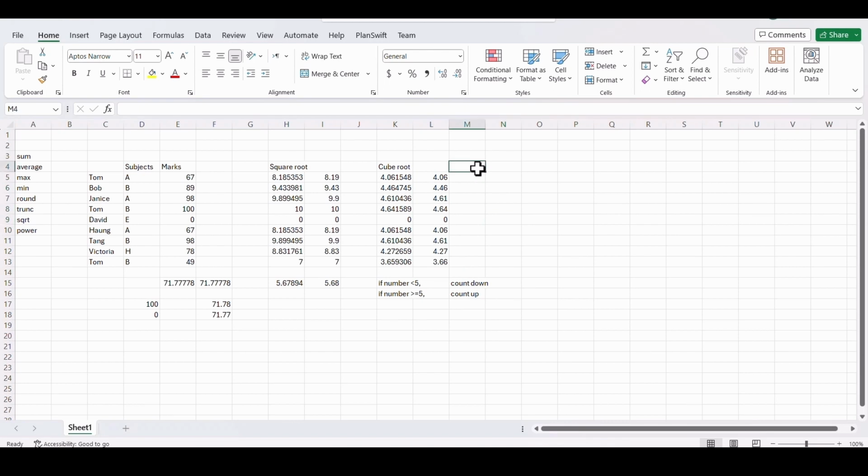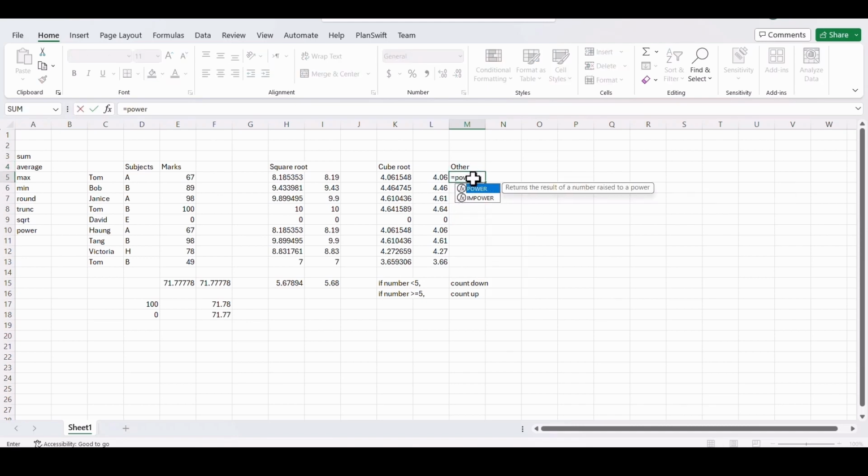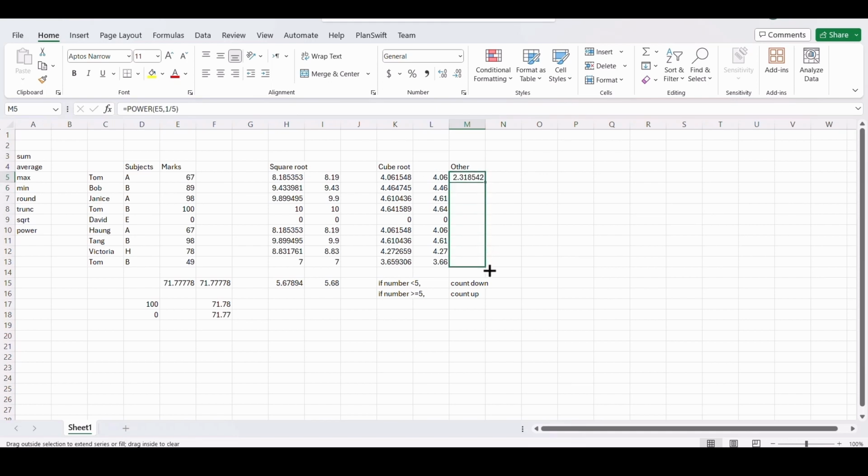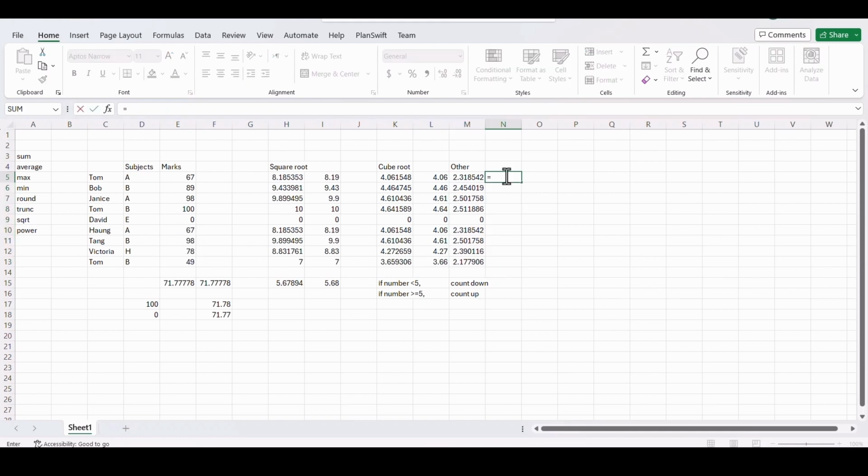Same for this one. If you want to have other roots, then what will you do? You say equal power, and then we select this number, and then let's have 1 over 5 and enter, and we have this number. Select the cell, and we will drag it down to have the fifth root for all these numbers. Let's shrink these numbers, this time with rounding to 2 digits, and then we have 2.31, and then we'll drag it down.